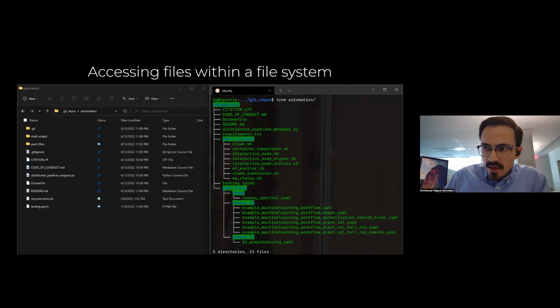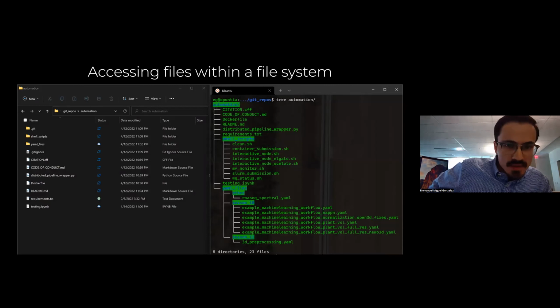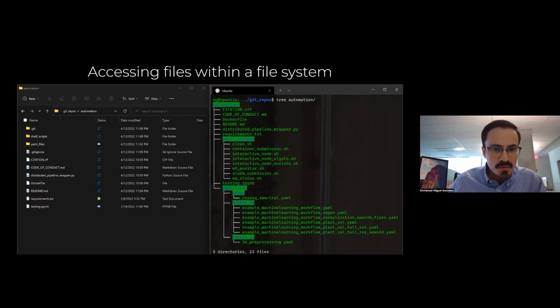Now, an example of that is here. On the left-hand side, you can see a file explorer. This would be a graphical user interface in which you see your files and you can move your files, you can delete files. And on the right-hand side of my screen here, you're looking at a terminal or the command line. Here, we can see the same files.